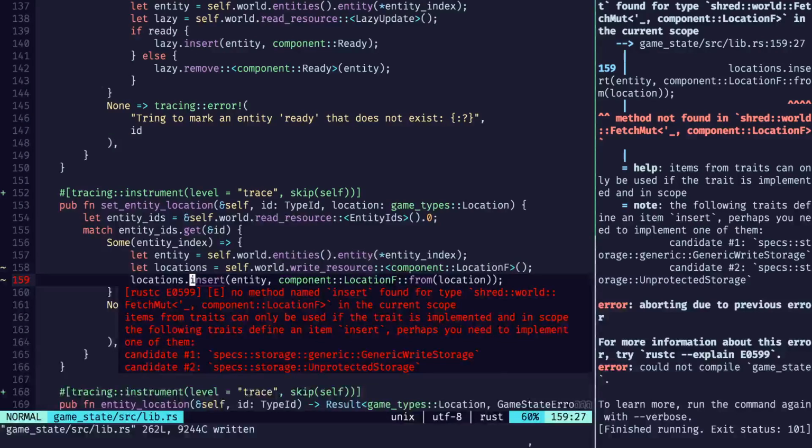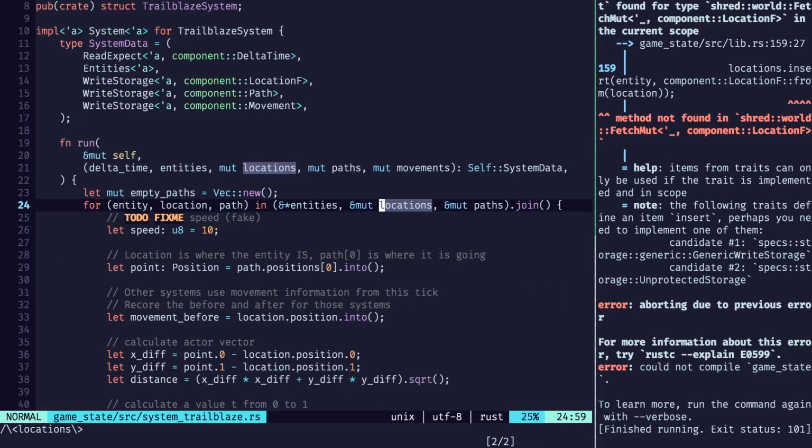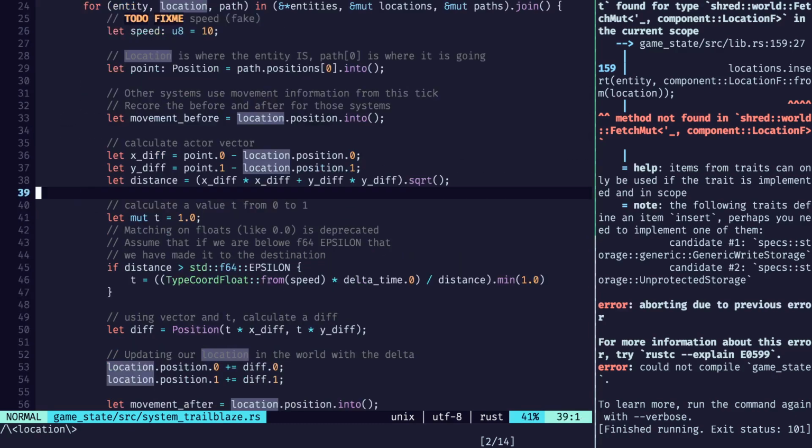All right, let's go back. Pathfinder. So this write storage here, this is the third entry. When we actually run this and we decompose system data, that will be locations here. That locations, that's right, we're just reading that really. We have a location, a path, 2 paths.